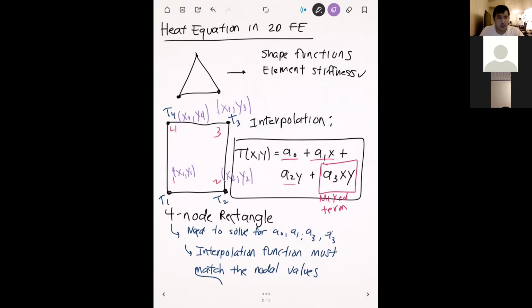And so when we do that at all 4 nodes, we're going to have a system of 4 equations and 4 unknowns. Again, I'm not going to solve this system here because it's going to take a long time. But you can imagine you can solve that system, because it's simply going to be a linear system for A0, A1, A2, and A3. Any questions on this so far?